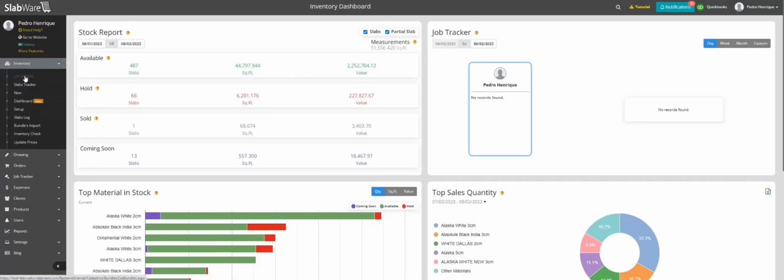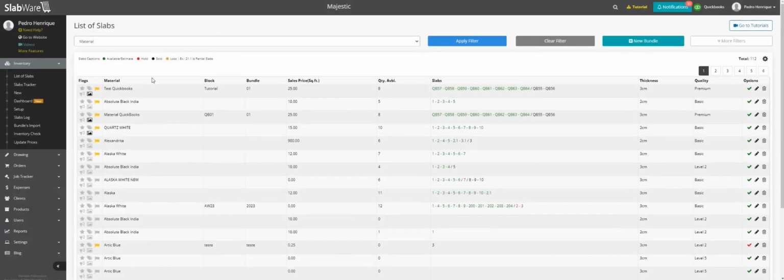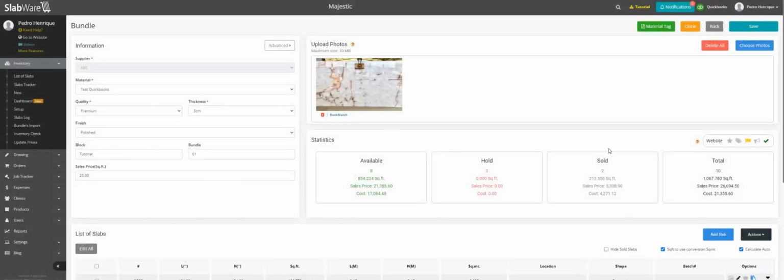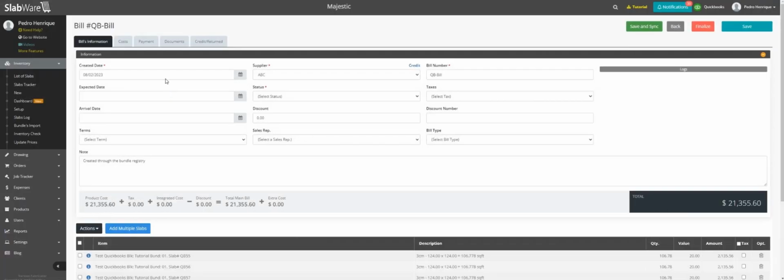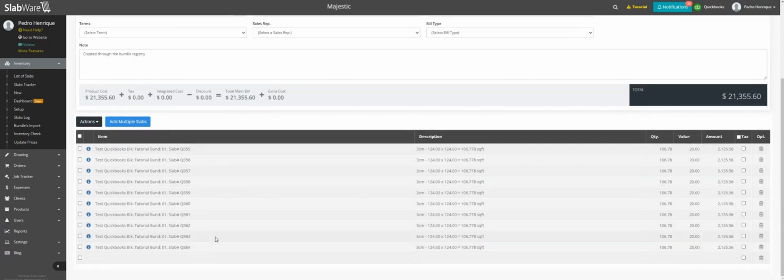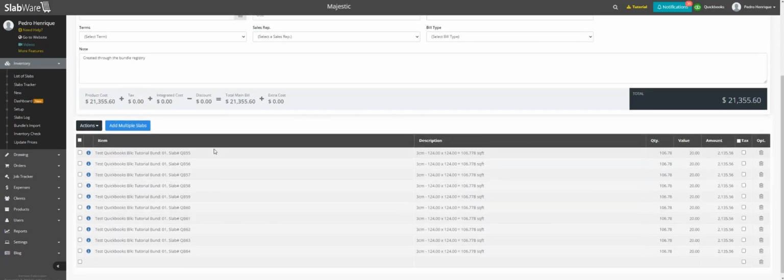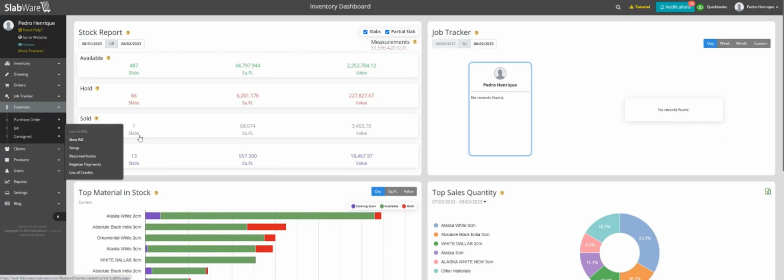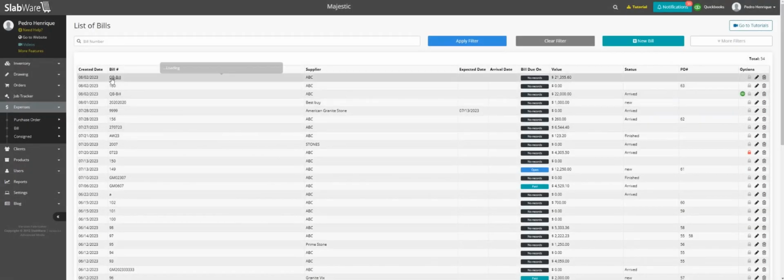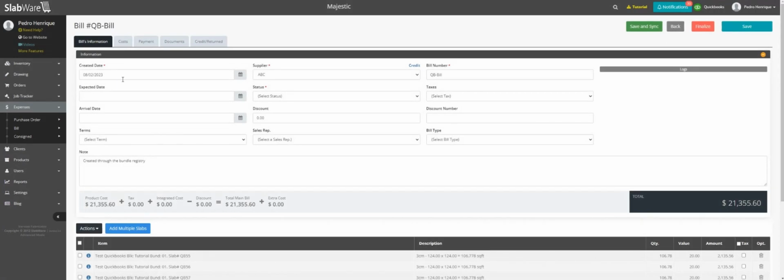Remember what I said about the automatic bill created on this slab registration? Let's get in on that bundle and hit the blue icon from SlabWare, bringing me to the bill. The QB bill, automatically created, can also be accessed from the list of bills. We can verify that SlabWare already did all the heavy work.